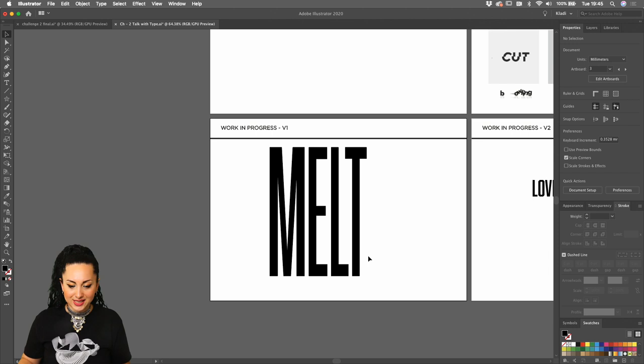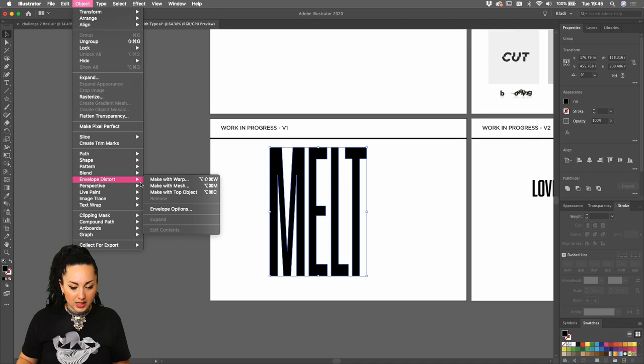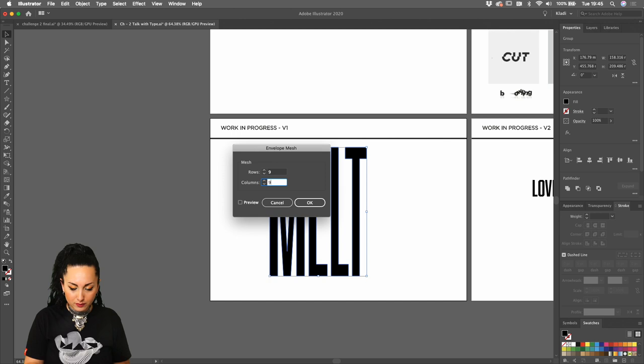So I'm going to click and select my shapes and then go under Object. And this is the key tool for this kind of transformation: Envelope Distort. Now, what we're going to use today is Make with Mesh. I know you're probably familiar with Make with Warp. Let me know if you have used the mesh with the envelope distort yet. I'm going to make a mesh of 9 by 9, and you can click on Preview in order to see what's going on here. So we created so many anchor points.